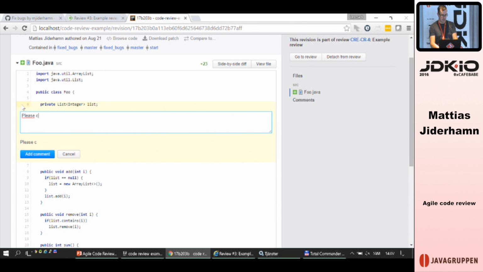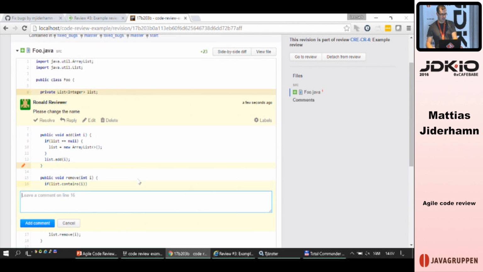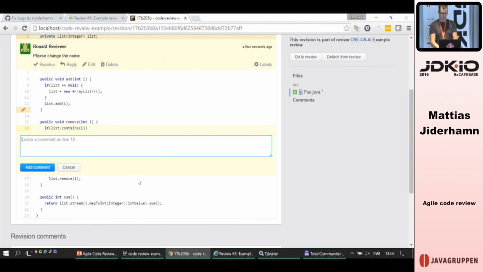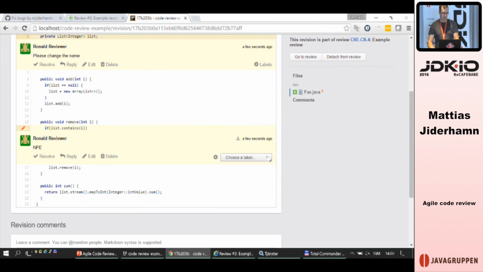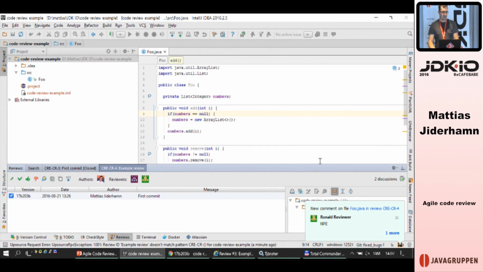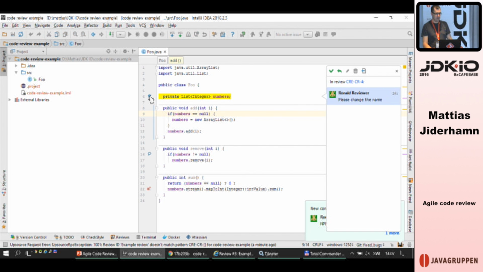And I can write some comments. Please change the name. And I can also add tags that mark that there are bugs. So if I add the comment, or label, so I add this bug label. The nice thing about this tool is that it integrates into the development environment. So as you see here, there are some small icons.